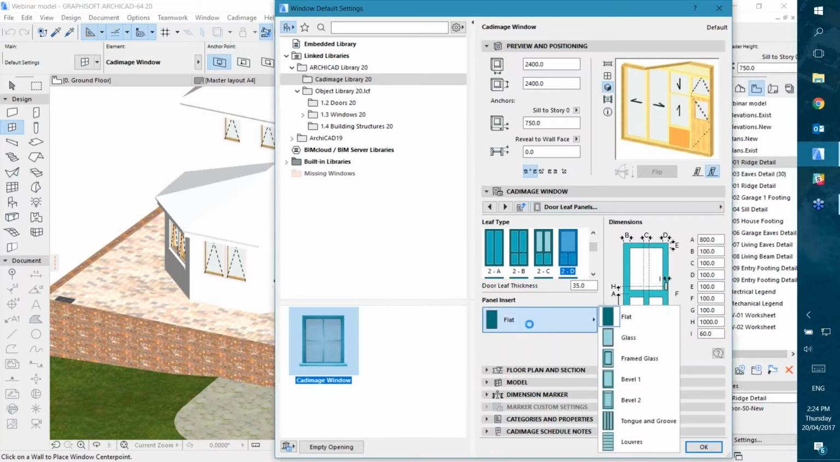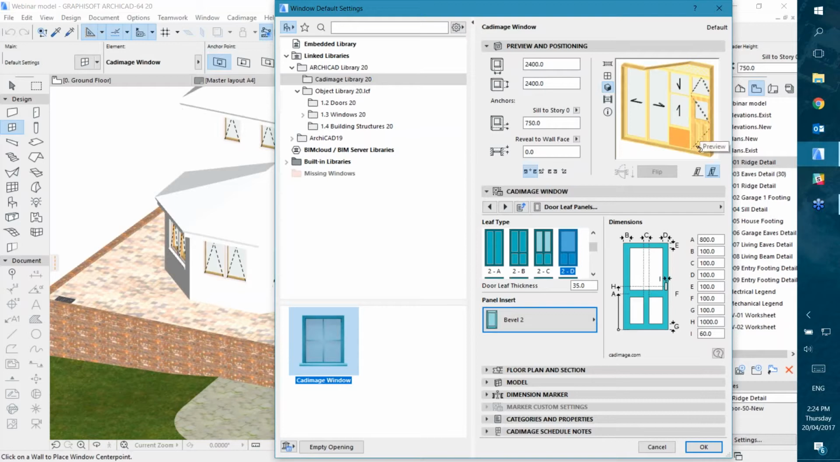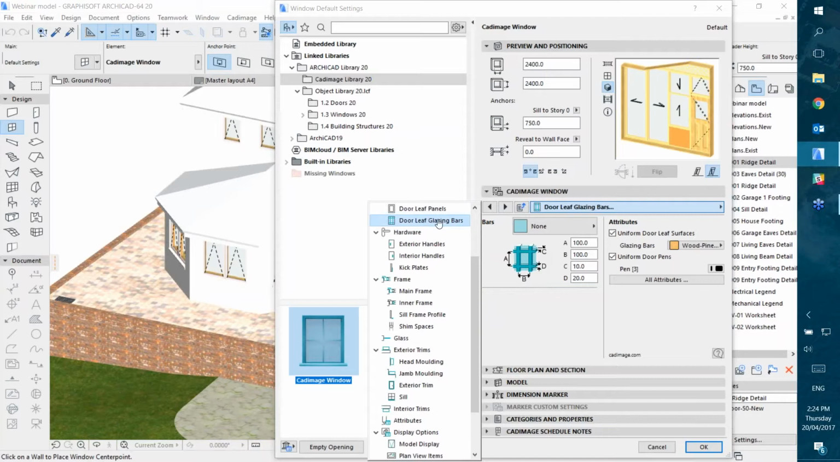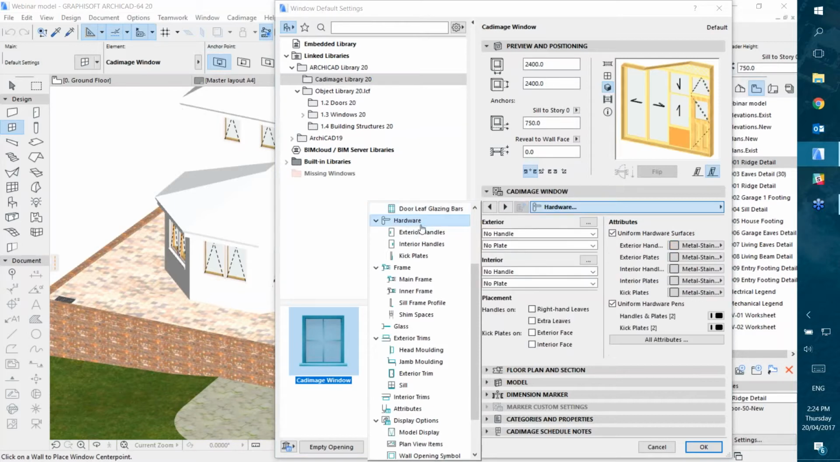And I can modify what type of panels they are here as well, so I'm going to make them beveled panels, which should make them a bit more visible in 3D now. And I can set glazing bars on the door leaves as well, which I'm going to leave for now. Next we've got some hardware settings.